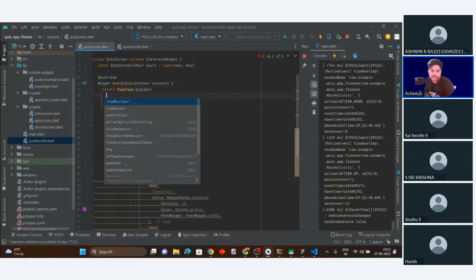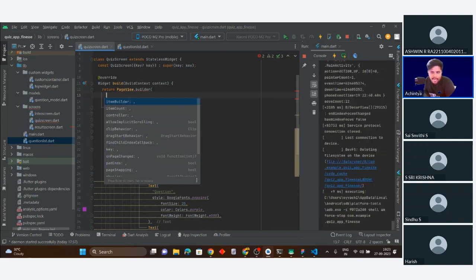Okay, let's do control plus space and let's see. Item count basically means how many pages you want. If I statically code it and write 5, it will give me only 5 pages. But if I want it to be dependent on my list of questions, the number of pages should depend on my list of questions.